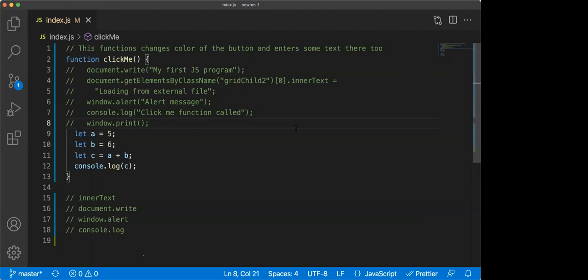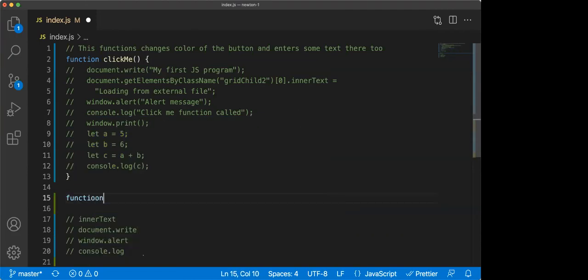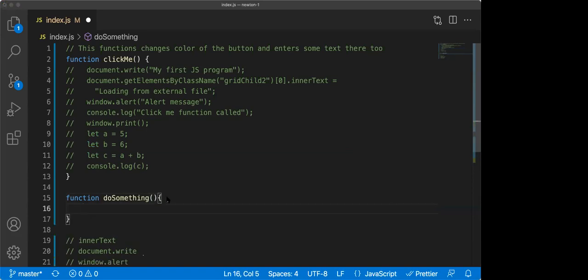Okay. So guys, moving forward and building on top of this, we will now talk about the JavaScript syntax. So I'll create a function which is called do something. And as you can guess, it does something. The first thing that I want to talk to you about is that in a JavaScript program, there are a set of rules, right? So it's not that you can write whatever you want to.